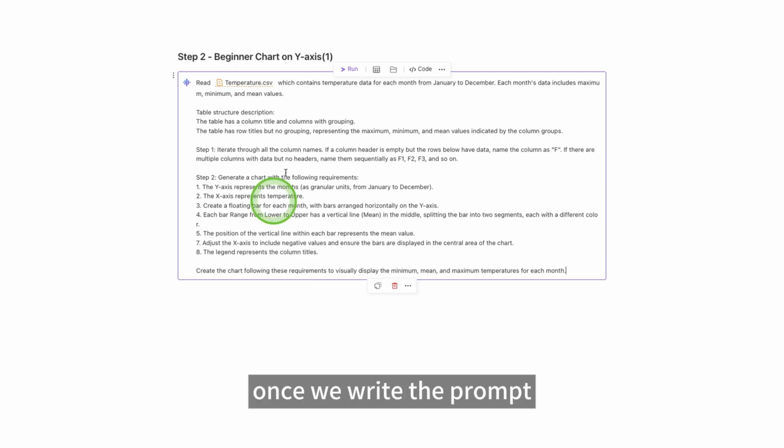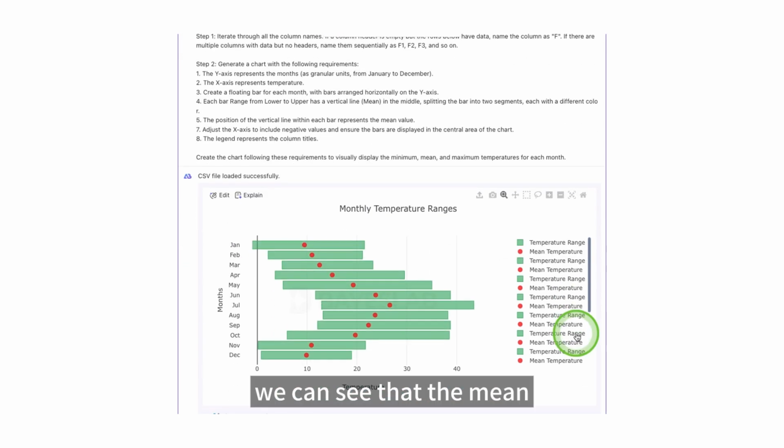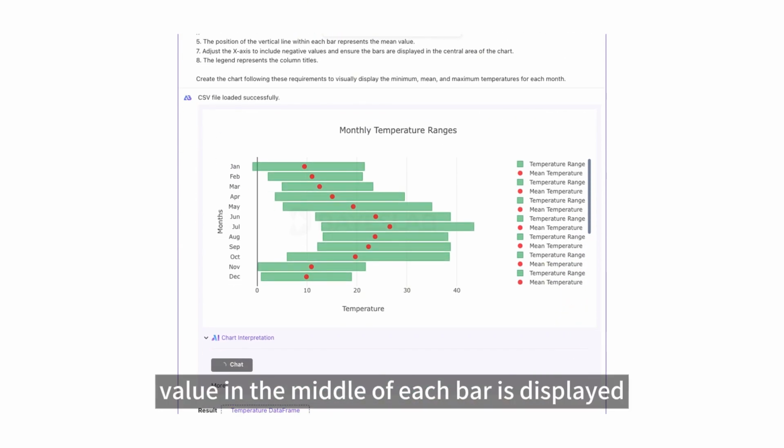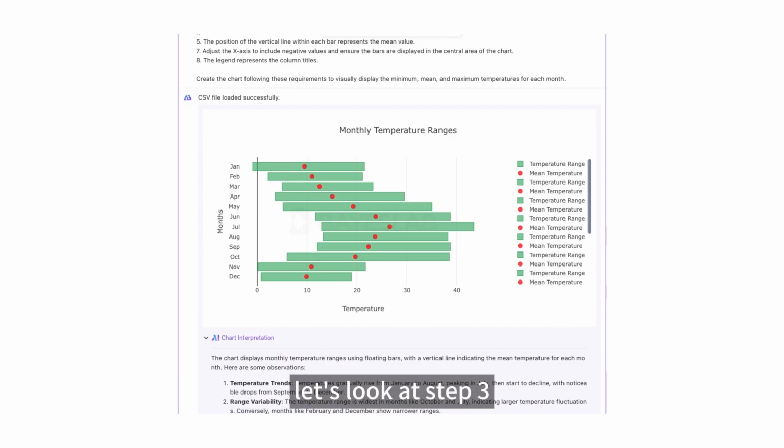Once we write the prompt, we just need to run it to generate the corresponding chart on the y-axis. We can see that the mean value in the middle of each bar is displayed, but it's just a small red line and not very noticeable. How can we optimize this? Let's look at Step 3.